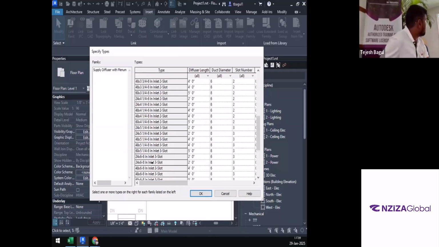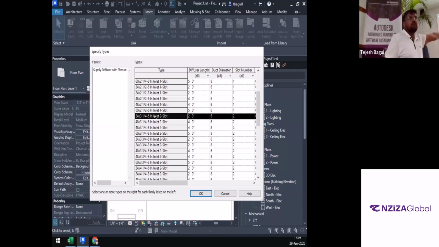So in this case, for our purpose, we will keep it reasonable and try to make it a 24 inch by 3/4 of an inch, 6 inch inlet with a 2 slot diffuser. Are you guys with me? Please select that one. Are you guys with me? Yes, sir. Yes. Okay, we are talking about 24 by 3/4 inch, 6-inch inlet, 2 slot.